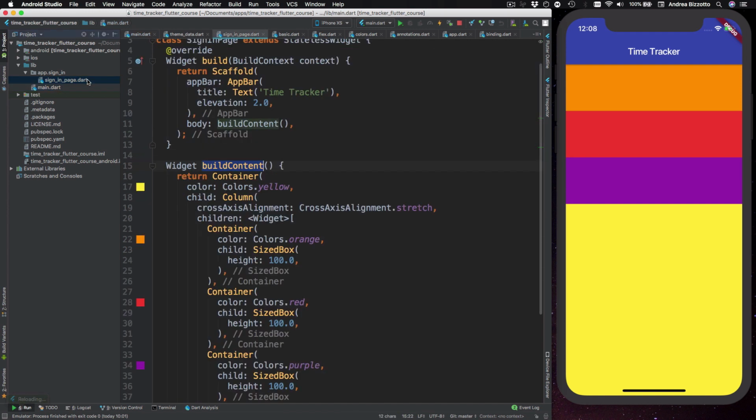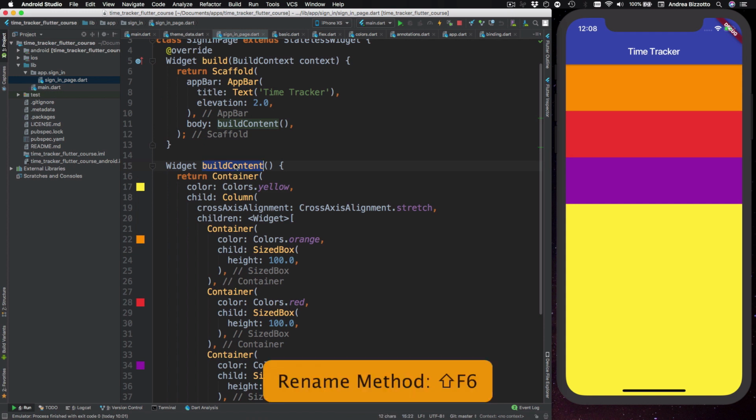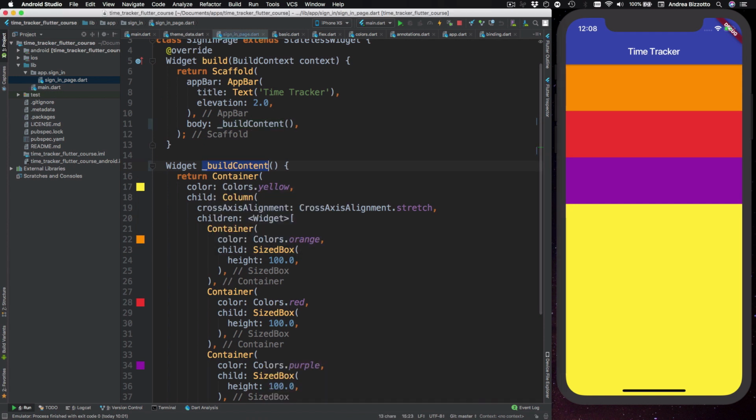Then I can go back to the SignInPage and make this method private once again. Alright, so now we understand how private works. But why is it a good idea to use private methods?